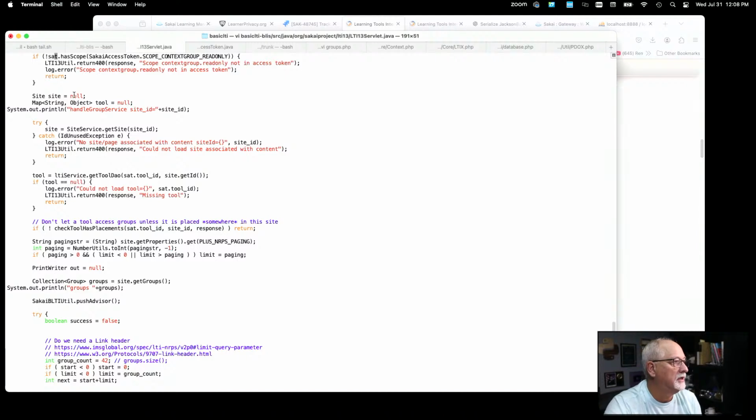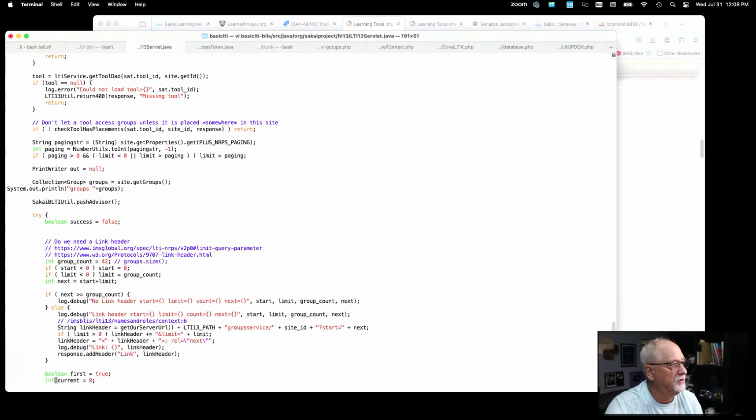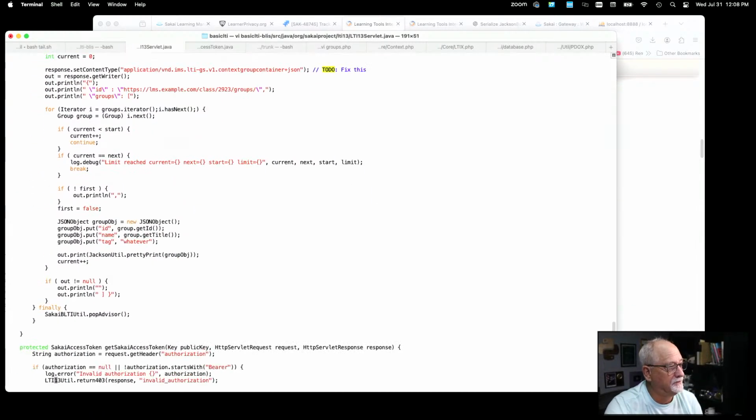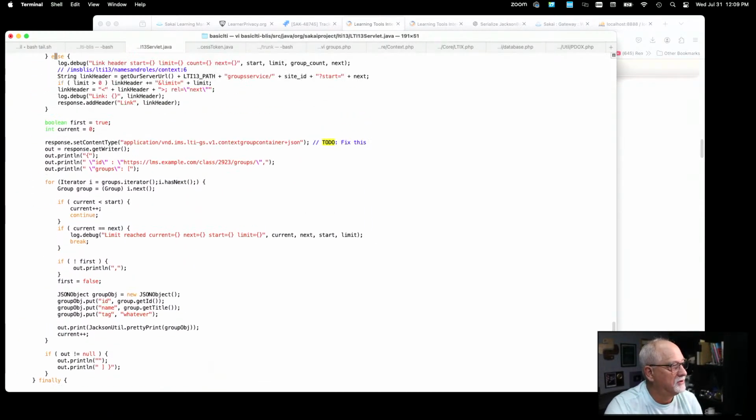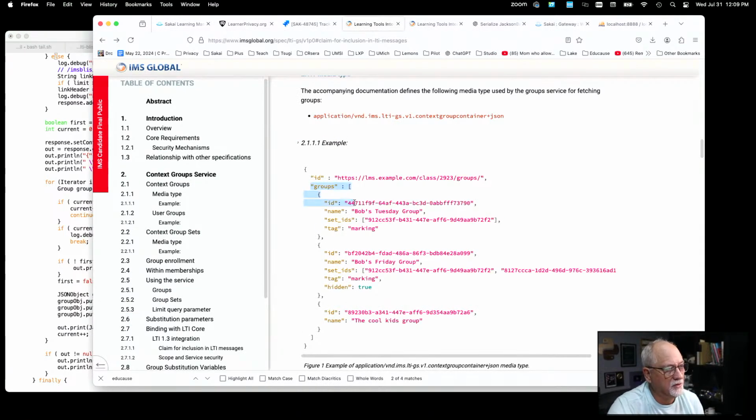But where we were is we kind of figured all this stuff out, but we hadn't written anything. So this part here is all new code. The push advisor, reading all the groups, looping through the groups, and producing output. And you might look and say, well, this weird guy is using strings to create JSON and not super objects. Well, what's going on here is this groups, if I take a look at the spec, is an array.